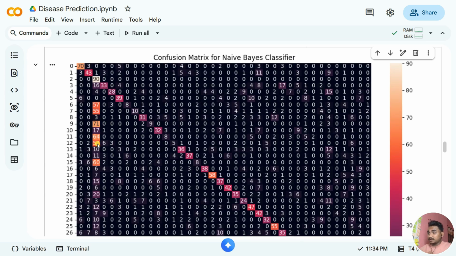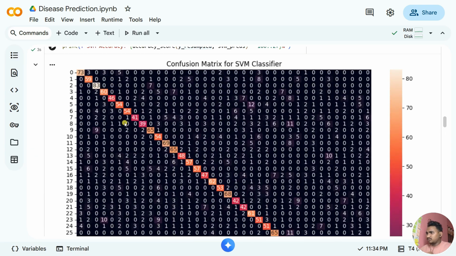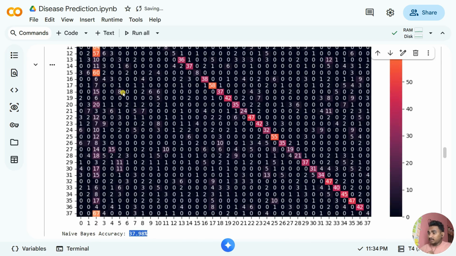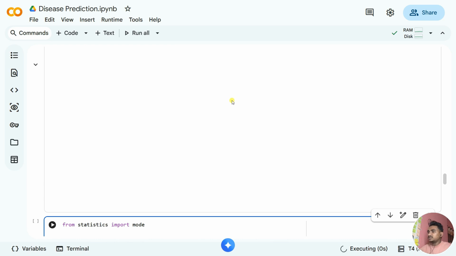57 is wrongly predicted. It seems it has some problem. But if I see this confusion matrix, it's good, not so bad actually. But in terms of that, you can see some wrong predictions as well. So that's why 37%. Now you can also check the random forest classifier. It's basically for our testing data.